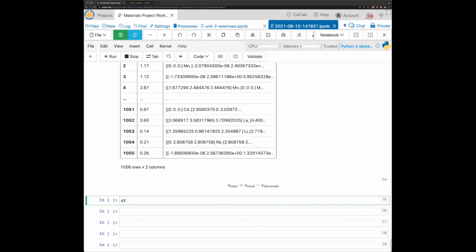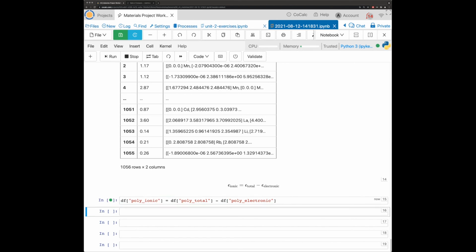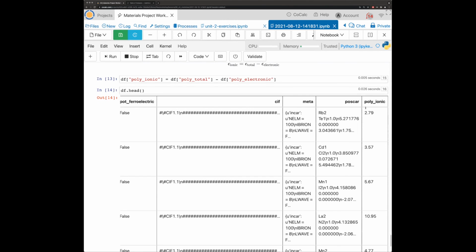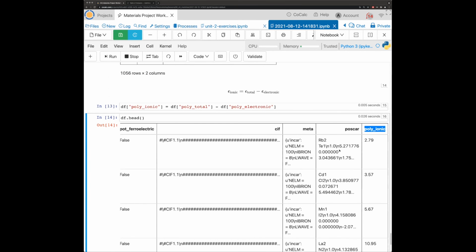So we can do that by typing in df, and let's call this new column poly ionic, and we'll set that equal to df poly total minus df poly electronic, and run that cell. And when we check the output, we'll see that our new column, you may need to scroll way to the right here, our new column is now in our data frame. So this is an easy way to apply simple math formulas to columns in our data frame for every entry.